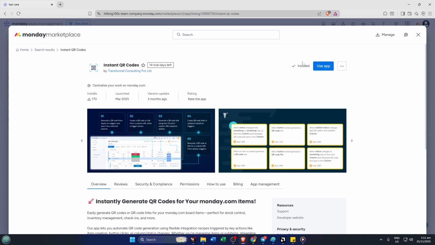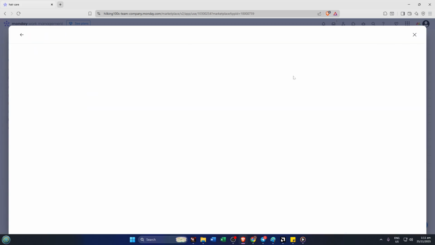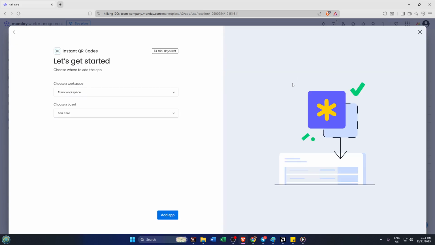Instant QR Codes is a good place to start. Just click to install. Now, Monday.com will guide you through a few simple prompts. You'll need to select which workspace and board you want to add the app to, and authorize the app to access your board's data. Don't worry, this is a secure process, and you're always in control of what data the app can see.